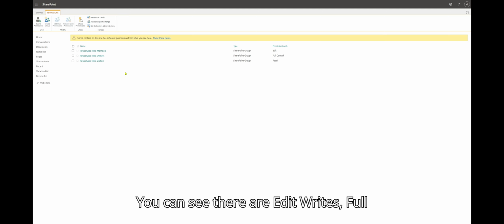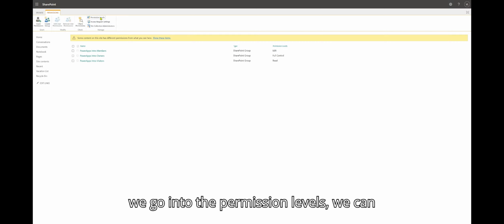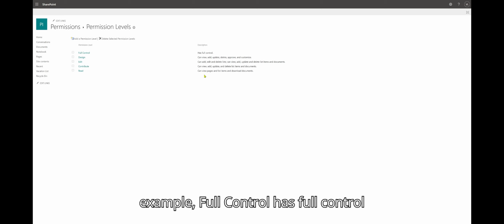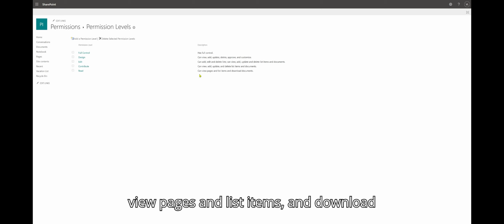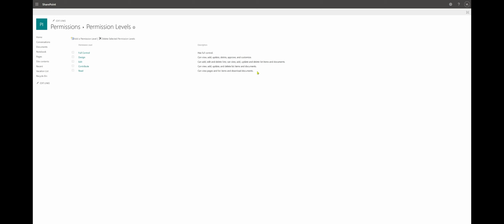You can see there are edit rights, full control, and read rights. If we go into the permission levels, we can see the different permission levels. For example, full control has full control design. You can add, update, delete, approve, customize, and read. With read permissions, you can view pages and list items and download items. If you have read permissions, you cannot add new items to the list.